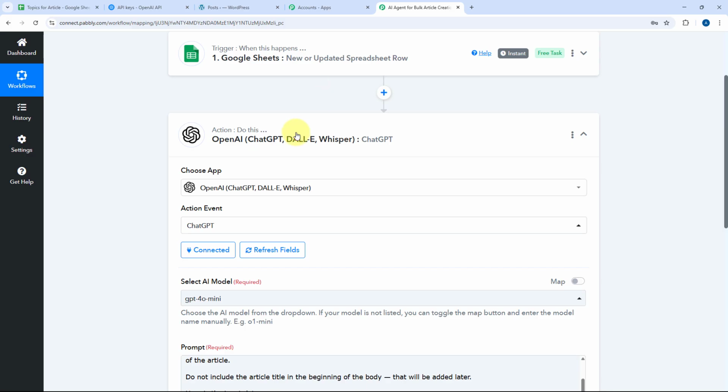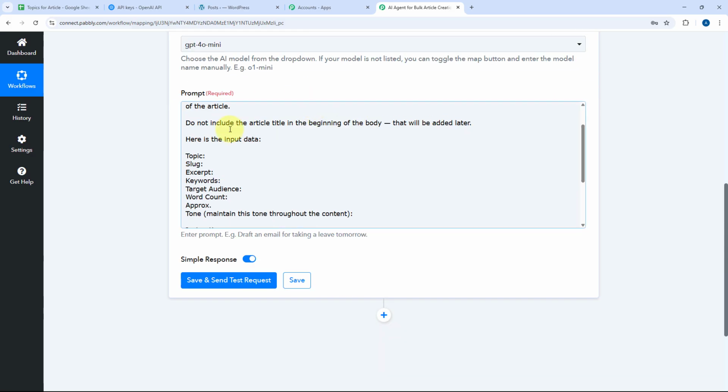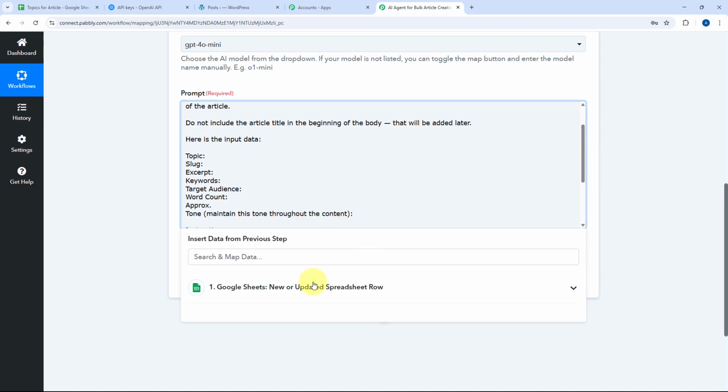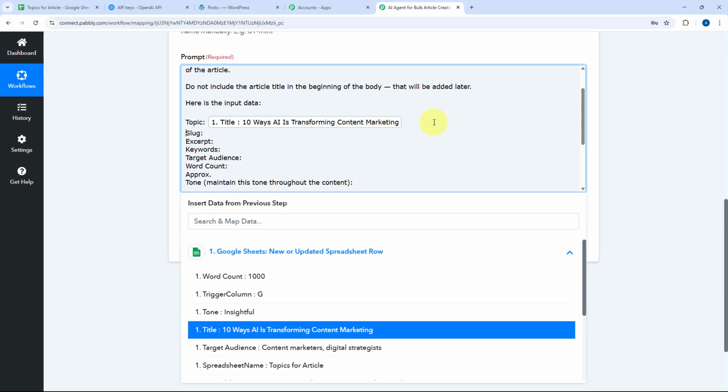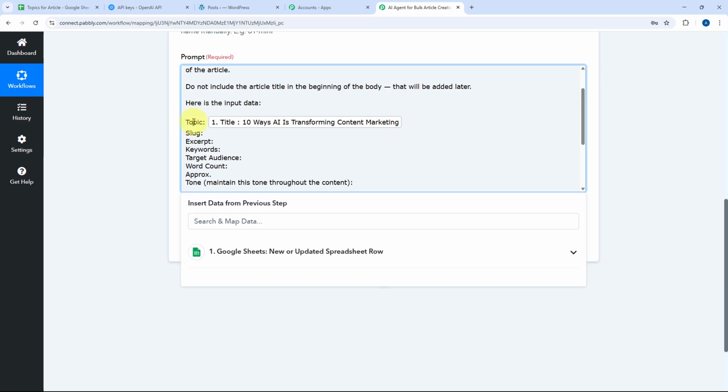And to add the trigger step responses into this OpenAI action step, we will be using a process called mapping. And the process of mapping is very simple. Simply click on this field of topic over here. And in this dropdown, you can see a list of all the responses which we have received from Google Sheets. Out of all of these responses, select this response of title of topic of the article and it will be mapped. Let's say I will be adding the prompt as title over here.